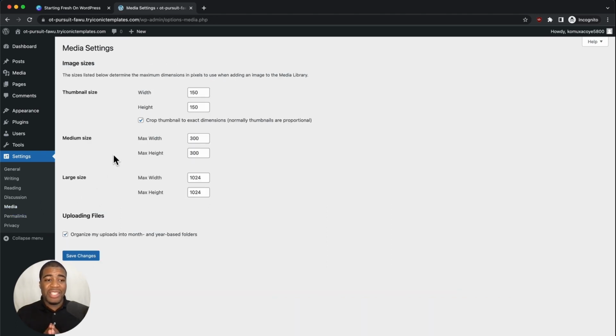Same thing with the media settings. For most people out there, you're not even going to need to touch the media settings, so I would just leave these as is.